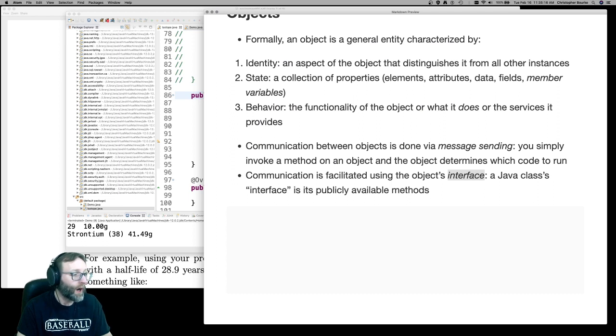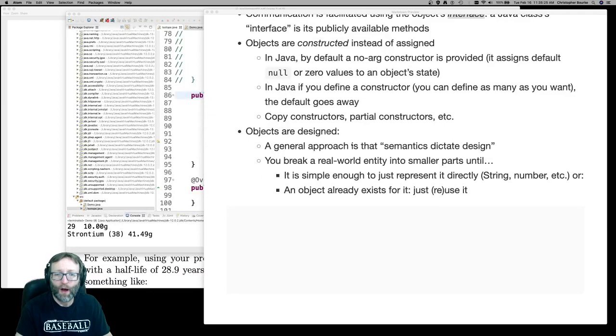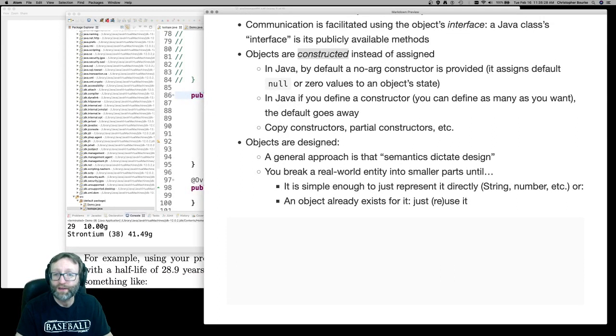Objects are constructed instead of assigned, and we've already gone over this, so I'll just go with the short version. In Java, by default, the no argument constructor is provided like a lawyer. If you cannot afford one, one will be provided for you. If you cannot afford a constructor, a no argument default constructor is provided, and it assigns null or zero values based on the object state. In Java, if you define a constructor, that no argument default constructor goes away. But of course, you can go ahead and restore it.